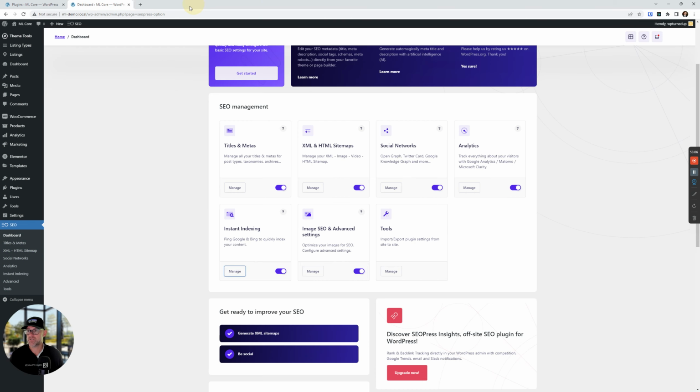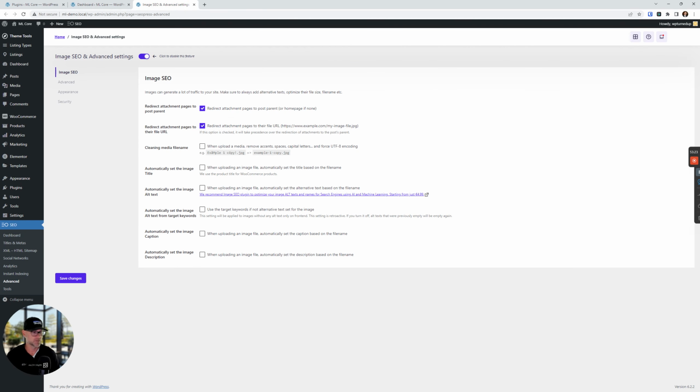Let's go to the next thing, which is, sorry, I'm brain farting this. Image SEO and advanced settings. That word I think changes when you put pro in there. That's why I'm tripped up. Okay, I see what I did here.